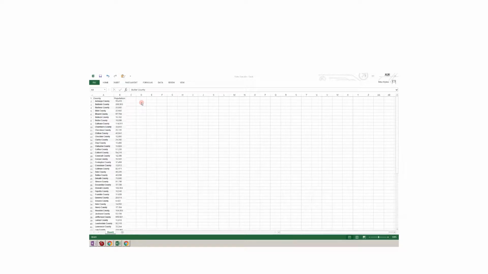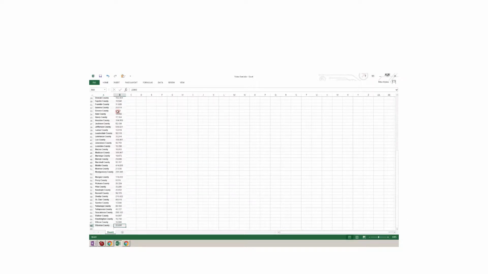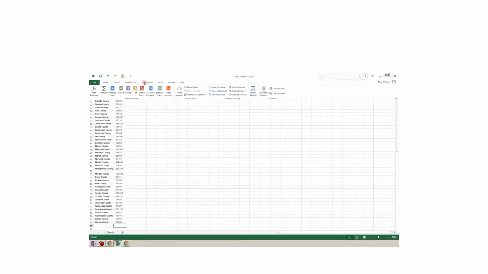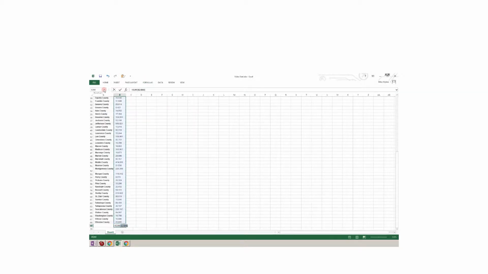To apportion Alabama by its counties, first we must find out the total population for the state of Alabama. So we go to the bottom of column B where the populations are. Click on Formulas and then Auto Sum. And that'll give you the total population for the state of Alabama. We will entitle that Population.